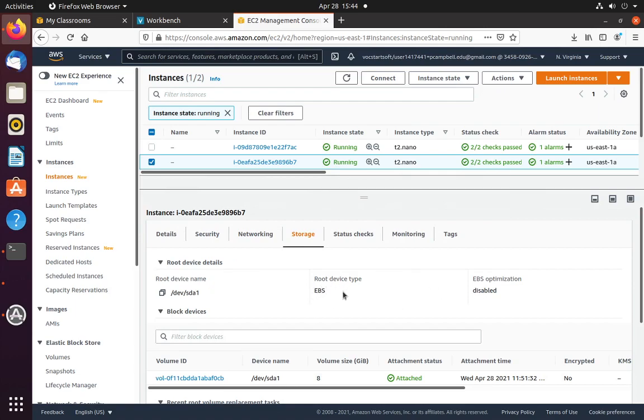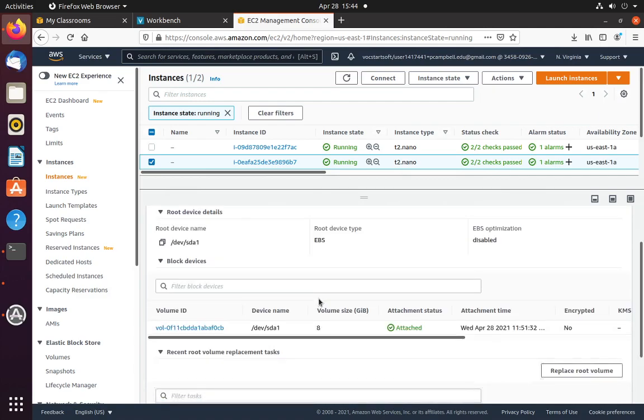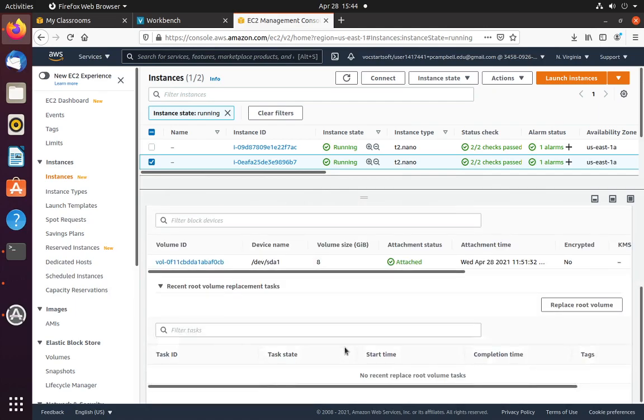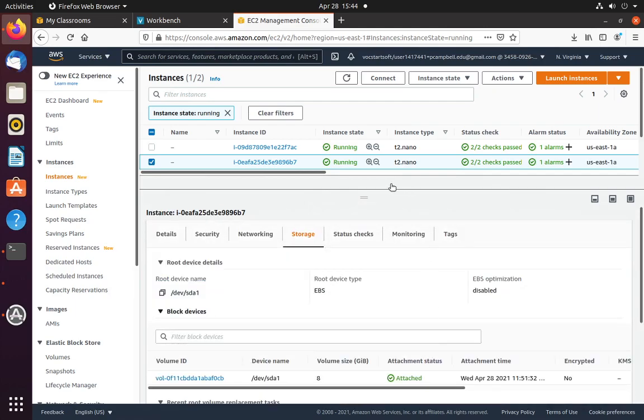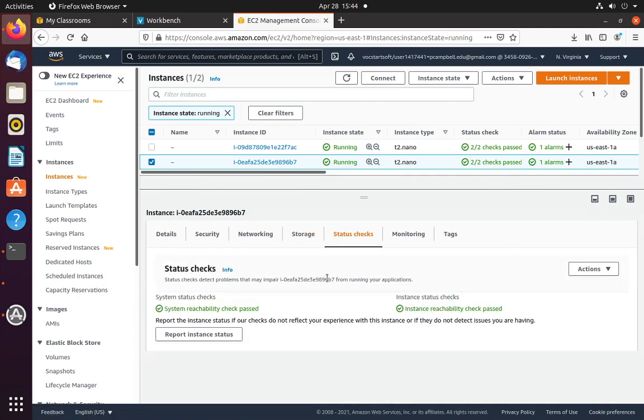This stands for Elastic Block Storage. It's just the name that's used by Amazon. It's shown to our VM as a serial device, the first serial device with one partition. It's attached. We can add more. We can do things with volumes if we want. And then there's some status checks that are done on startup, reachability for the instance and the system.